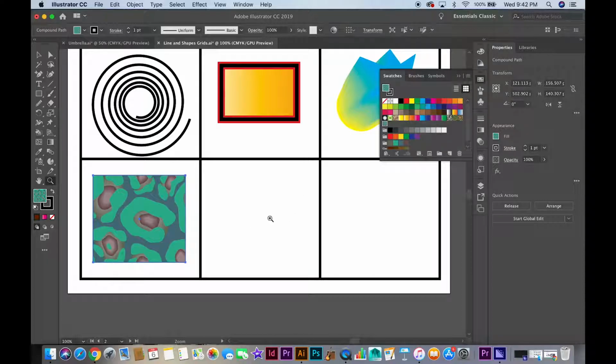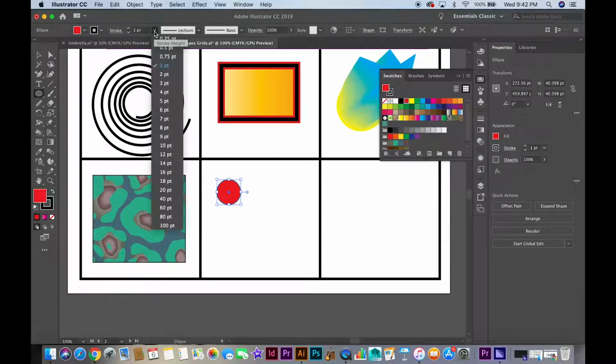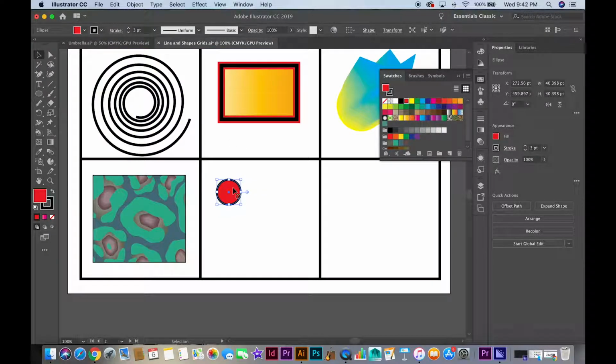You can actually make your own patterns if you want to. Just as an FYI, I'm going to do a simple pattern here. I'm going to make a circle. I color that in red. Maybe make the stroke a little bit thicker, to 3. I'm going to copy and paste that.